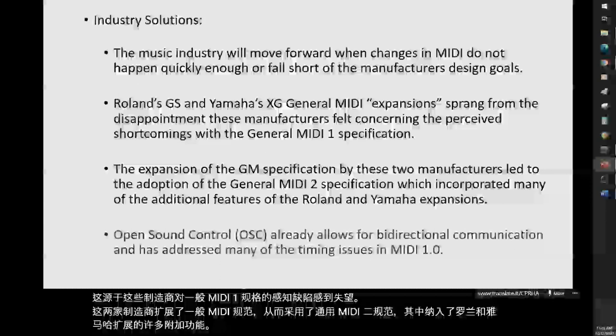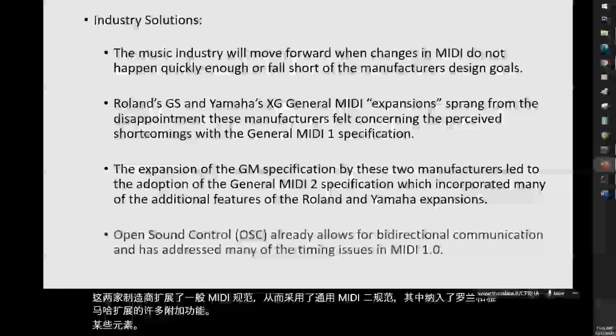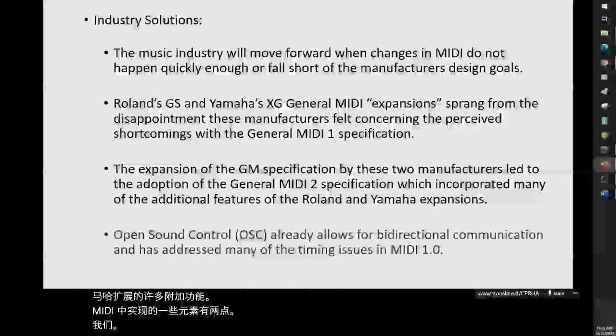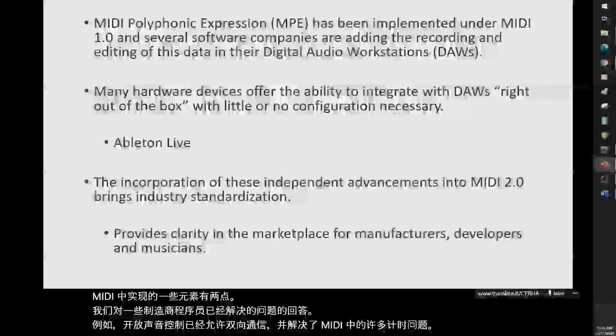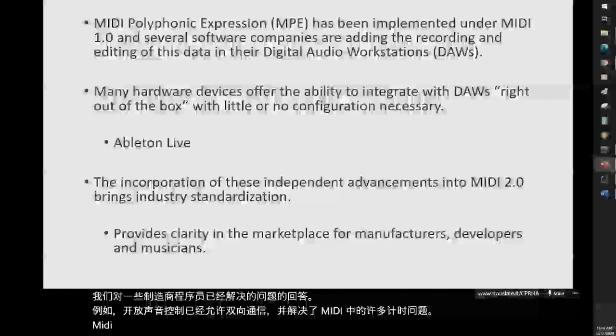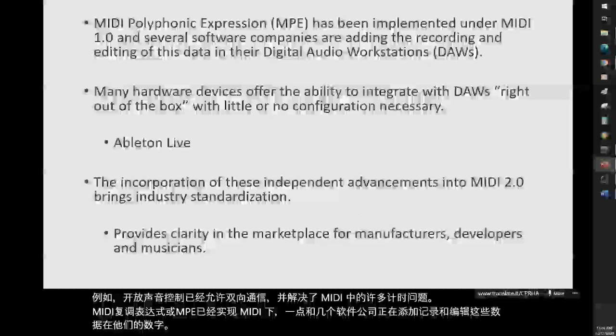Some of the elements implemented in MIDI 2.0 are answers to issues that some manufacturers and programmers have already addressed. For instance, Open Sound Control already allows for bidirectional communication and has addressed many of the timing issues in MIDI 1.0. MIDI Polyphonic Expression, or MPE, has been implemented under MIDI 1.0, and several software companies are adding the recording and editing of this data in their digital audio workstations.